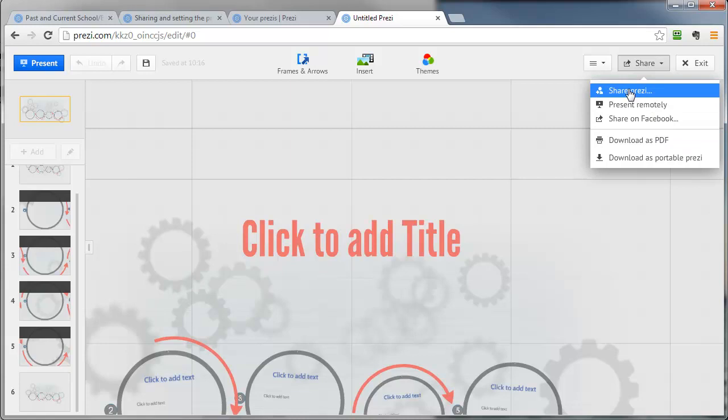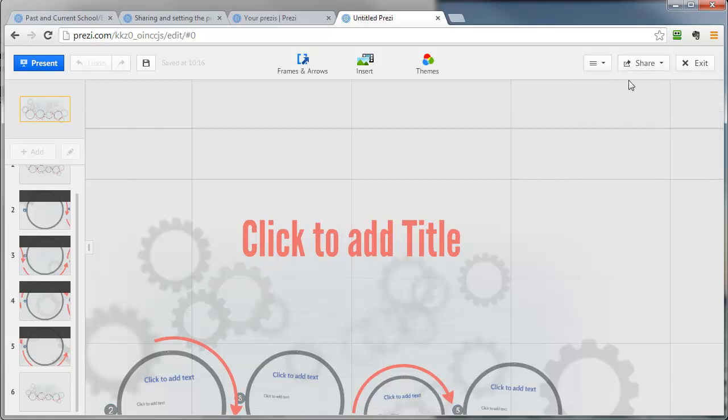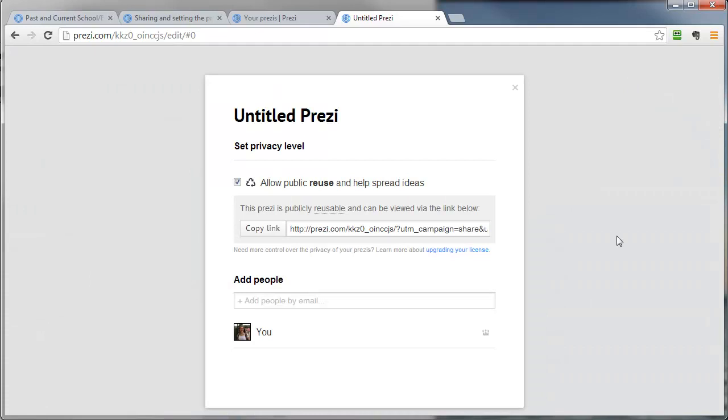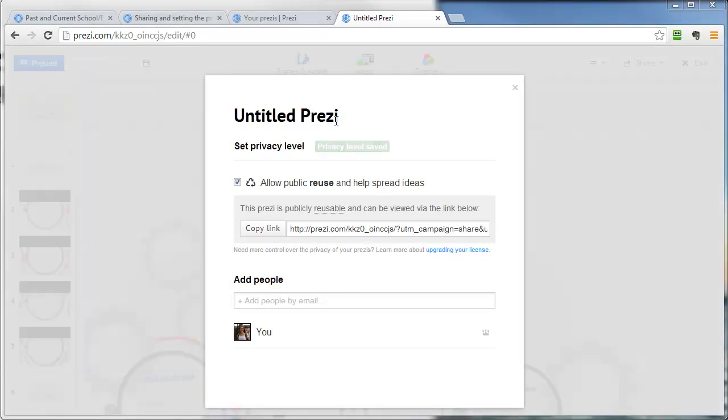But what you want to do is the first option that I've skipped as I went through these others. You want to hit Share Prezi. What this does is it brings you to this page. You can set the privacy level. This is a very liberal level here. If you have this clicked, it says allow public reuse and help spread ideas. That means that your Prezi can actually be downloaded and copied, and people can build on it.